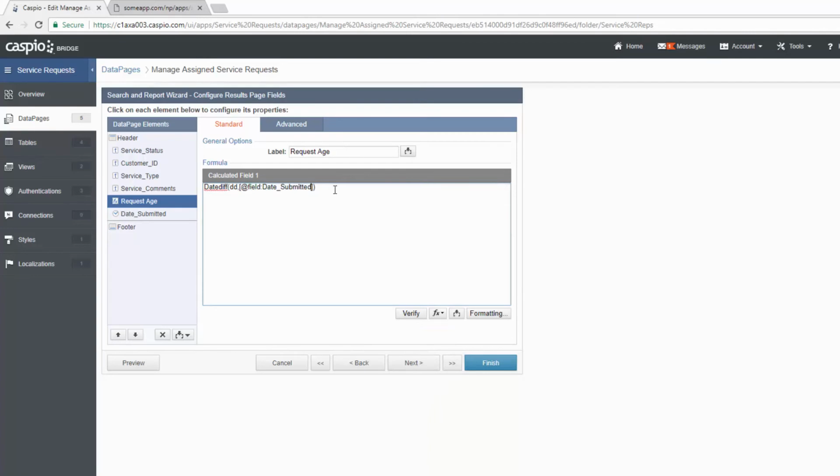After the date submitted field, add another comma, and then insert one more function to get the UTC date. And that's all you have to do. If you set this up correctly, this calculated field will calculate the difference between the date submitted and the number of days that have passed since the submission. Let's move on.